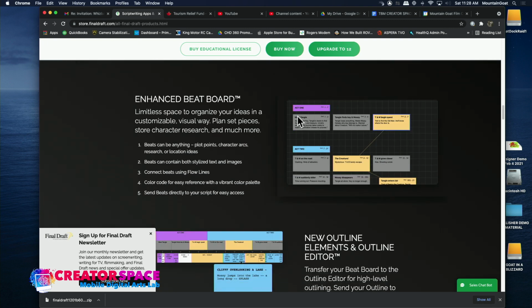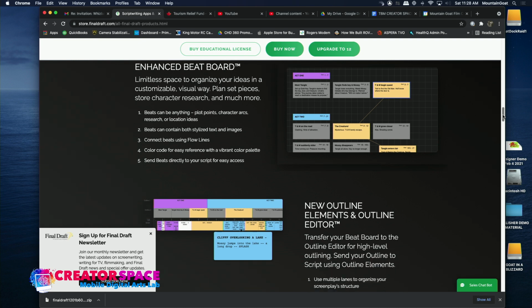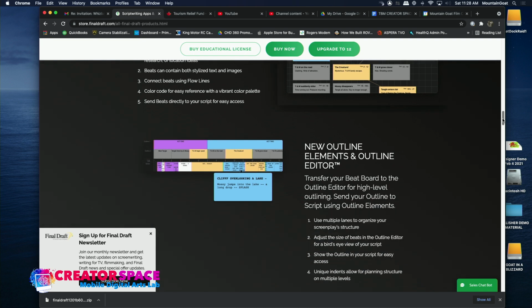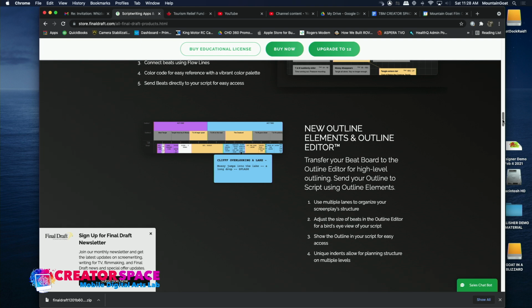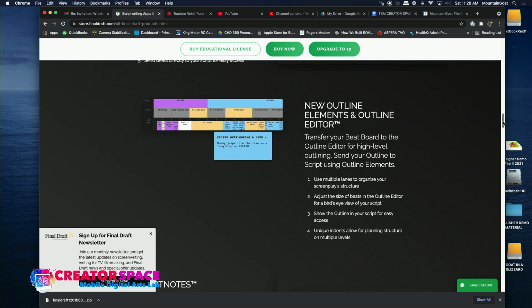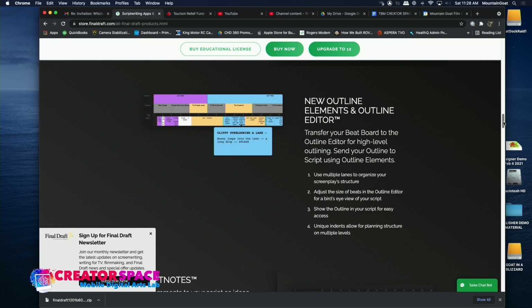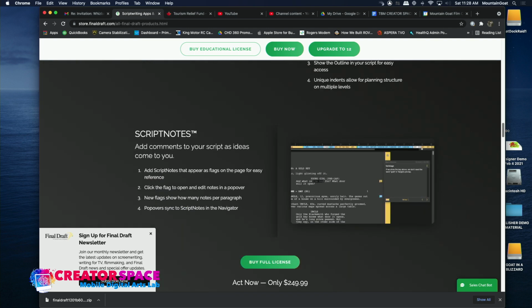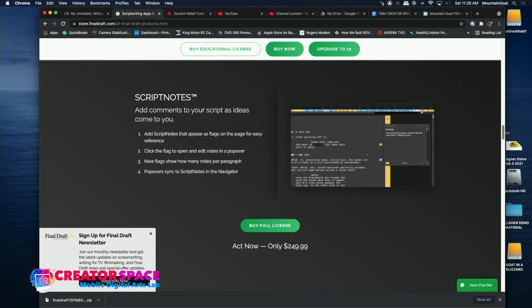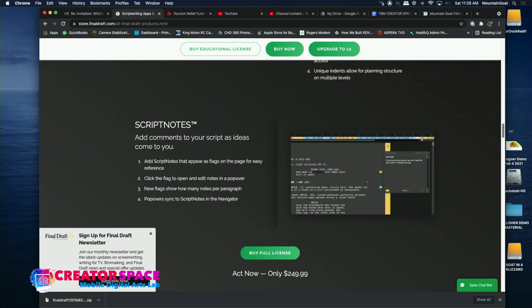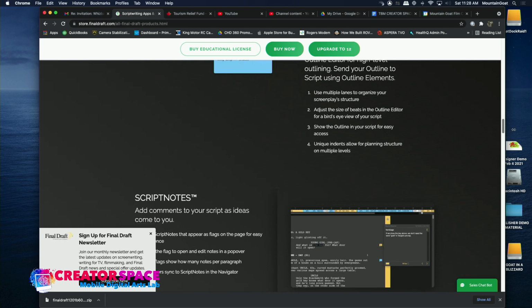So we're going to look at beats. They can be plot points, character arcs, research, location, anything like that. And this is the Final Draft Beatboard. You can kind of link them and figure out what's going on. And then we can actually start to categorize them into the script. So you can put those beats into the outline editor, and then you start to get a script. Then we can add script notes as you write, so as you're sending it to other people to edit and so on, they can do that as well.